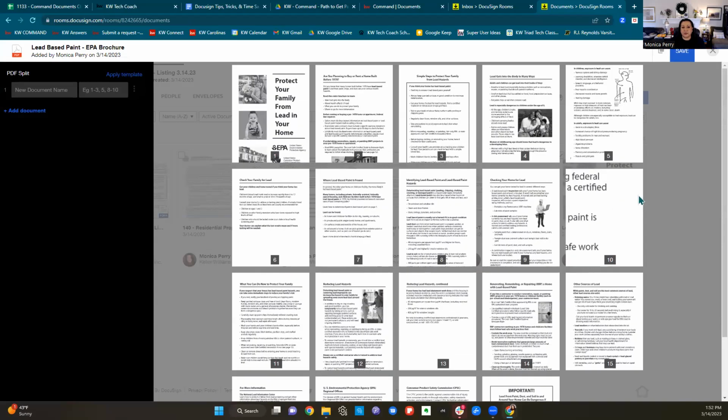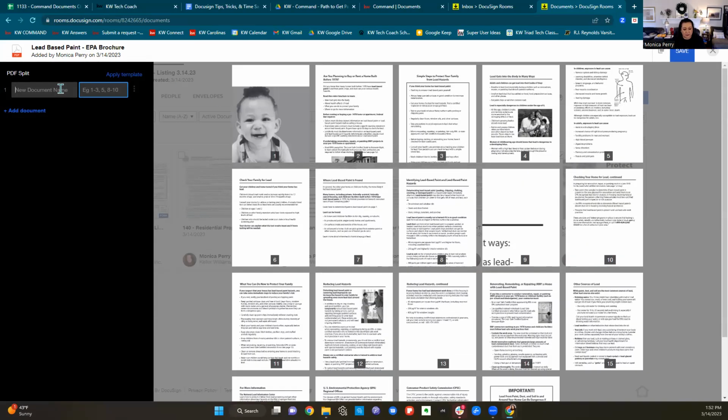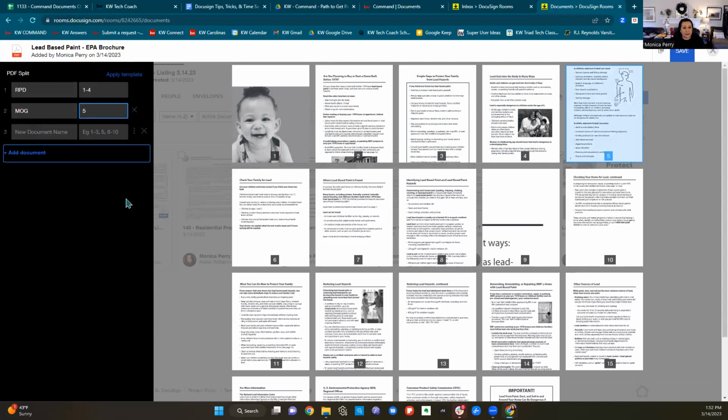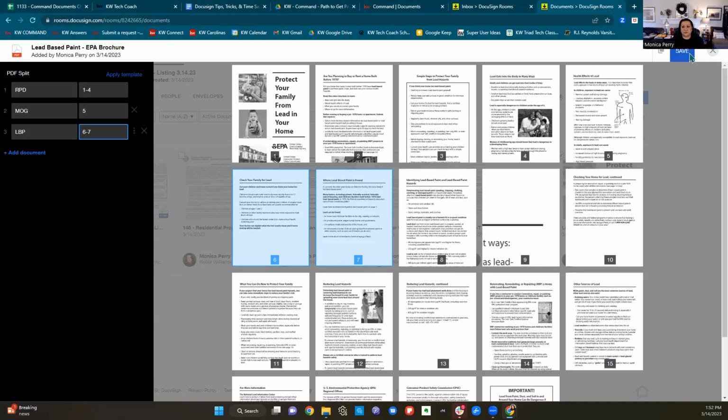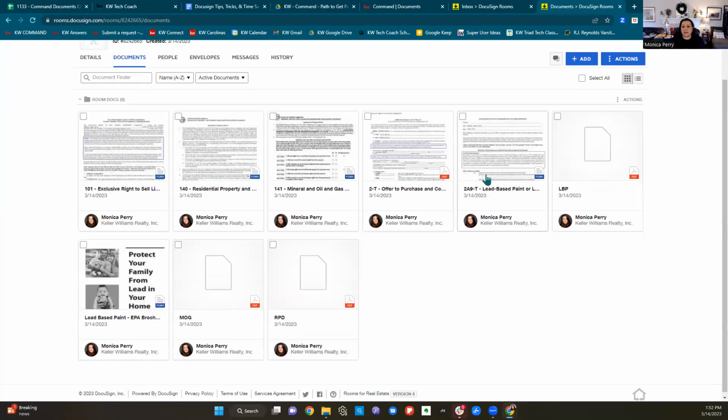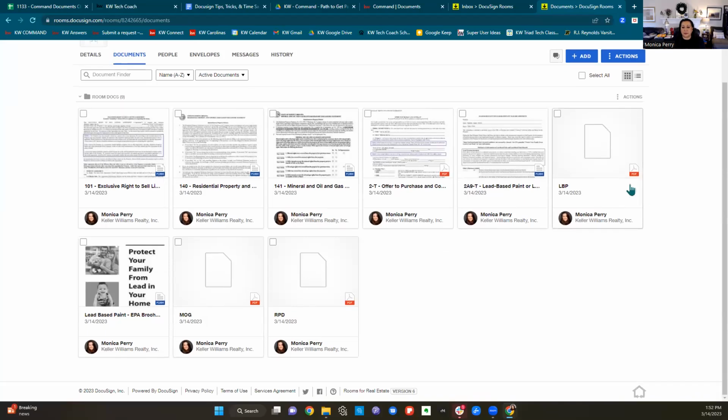A 19-page combined document. I could say that pages 1 through 4 are the residential property disclosure. That's page 1 through 4. I can add and say the mineral oil and gas rights is page 5. And I can add and say the lead-based paint is pages 6 through 7, right? And then I can click save. And so now that has created separated documents for me.